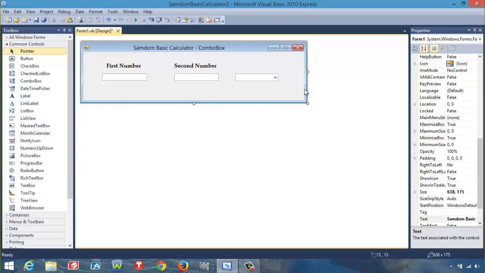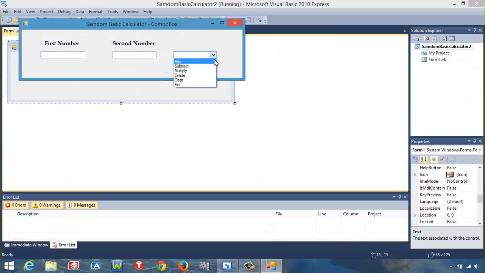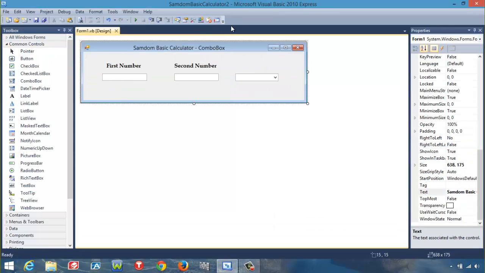Okay, so we have entered that, and if you test this right away, you will see what I'm talking about. When you test it by running it, you have add, subtract, multiply, divide, clear, exit. But we have not written any code. So let's close it. That is it for now.